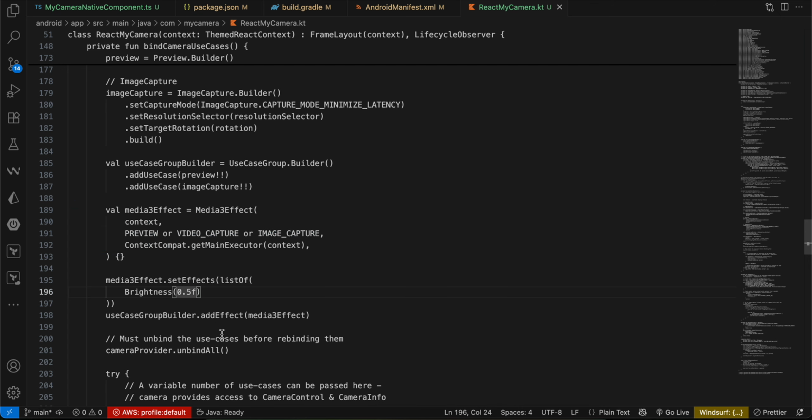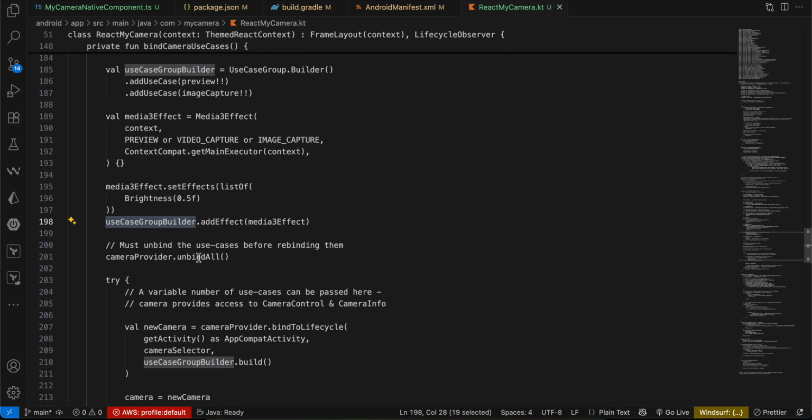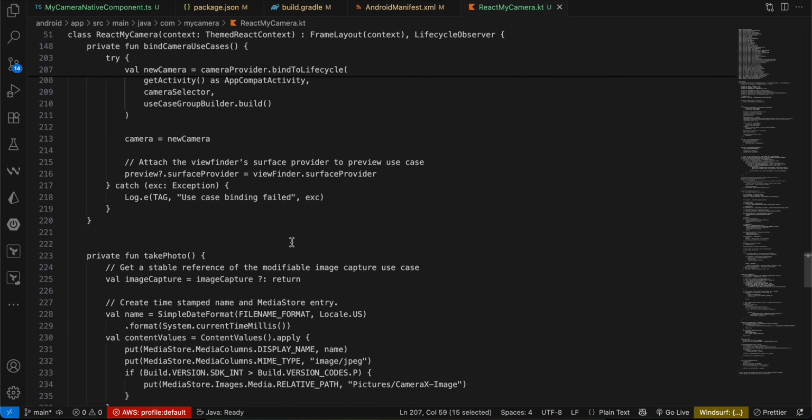Now here you can play around with this value. I will show you the output in a bit. So it can be, I think, anything from -1 to +1. So in the output I will show you +0.5 and -0.5, but like I said, you can play around with this value. Then here we add the Media3 effect to our use case group builder. We unbind our camera provider, we bind it to the lifecycle as well, and here we call takePhoto.